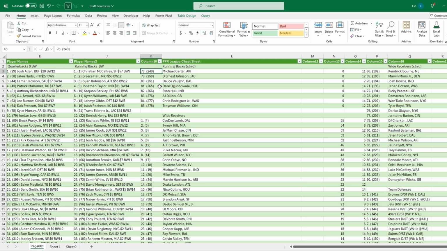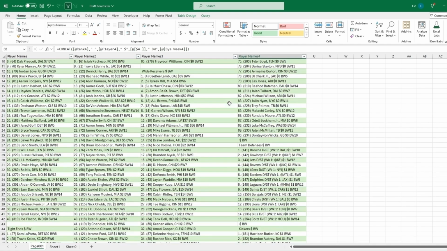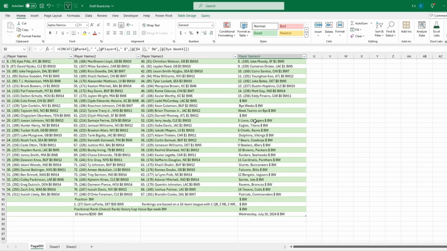I'll quickly get the other 2 formatted. For the sake of the video, we'll skip over that to save some time. And now with these formatted, we can go down, and these are the bye weeks here. So we can get rid of some of these formulas. So we can just take the rank and the player, which is all we need.